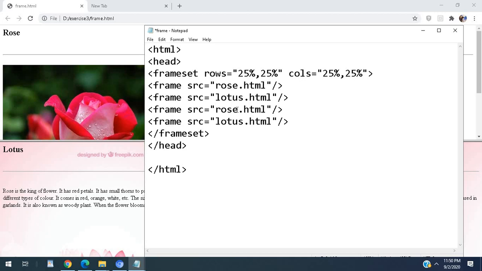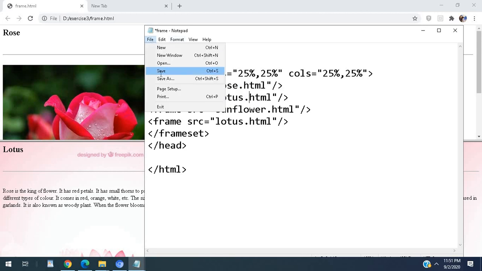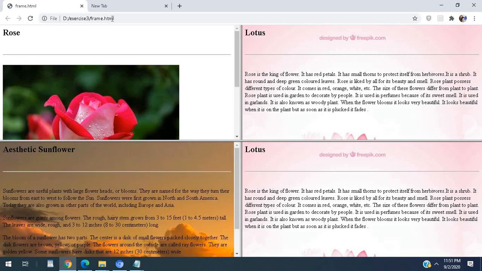I am displaying some other file here, sunflower. Now we'll check. So here there are four. When you divide into two rows and two columns we get four frames. We have to calculate like this. For each frame we have to use the frame tag, and in each frame I'm displaying a web page. Now save the program and run it. So I have divided the browser window into four frames, and in each frame I have displayed a web page.